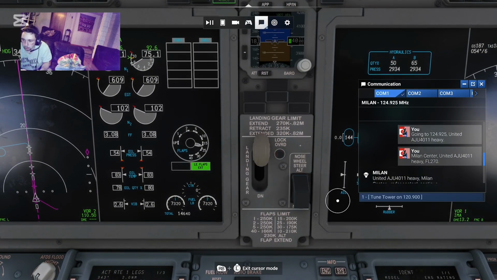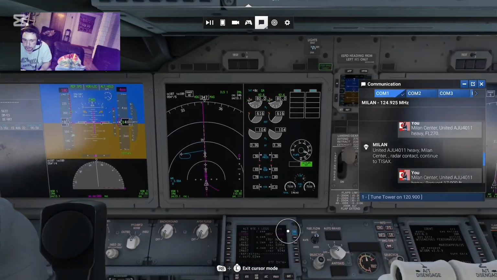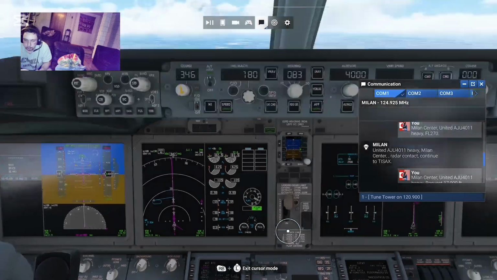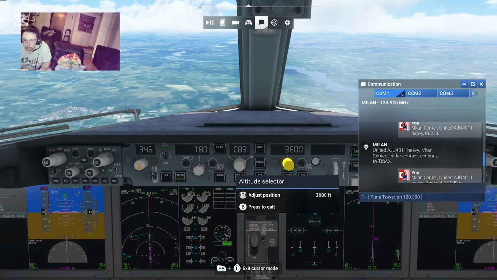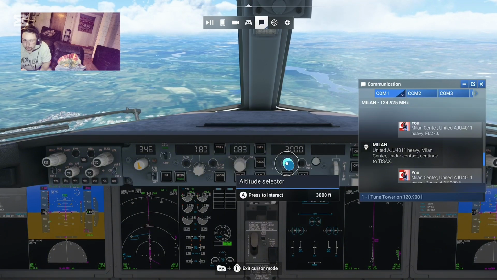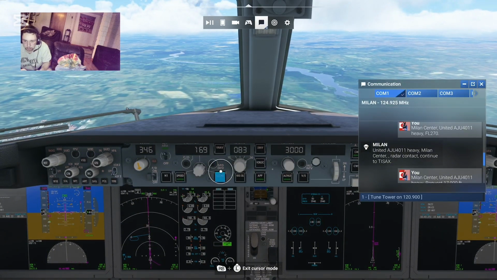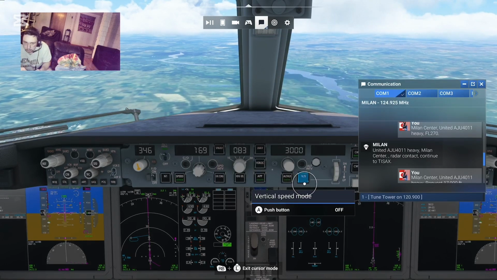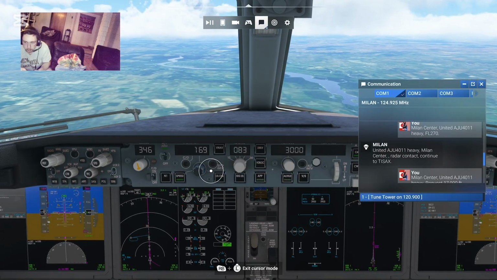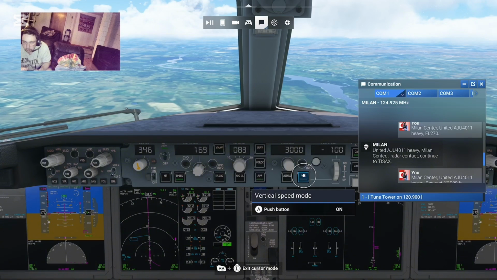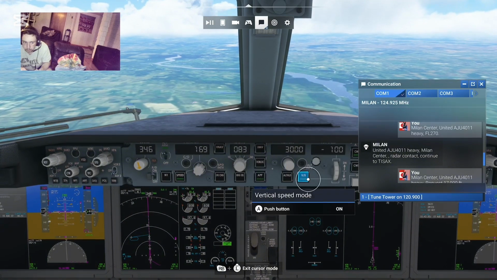Alright, we're gonna acknowledge. There we go. I pressed say again by accident. 3,000 feet. Keep speed. Oh, alright, we got clear down to 3,000 also. And they told us to keep speed below 170, so we're gonna go and set speed down to 170. Alright, yeah, so they told us speed below 170 and down to 3,000 feet.